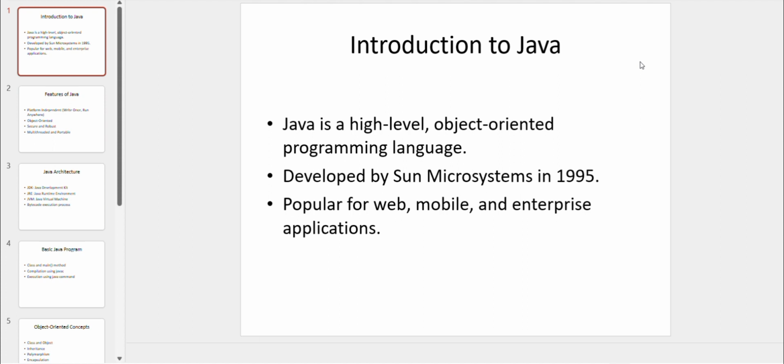Today we are going to start with Java, the introduction of Java. It is a high-level object-oriented programming language. It was developed by Sun Microsystems in 1995. It was popular for web, mobile, and enterprise applications. Java is one of the programming languages. It is mostly used in Android operating systems, and also in the creation of any kind of programs, systems, software, etc. So next we're going to the features of Java.